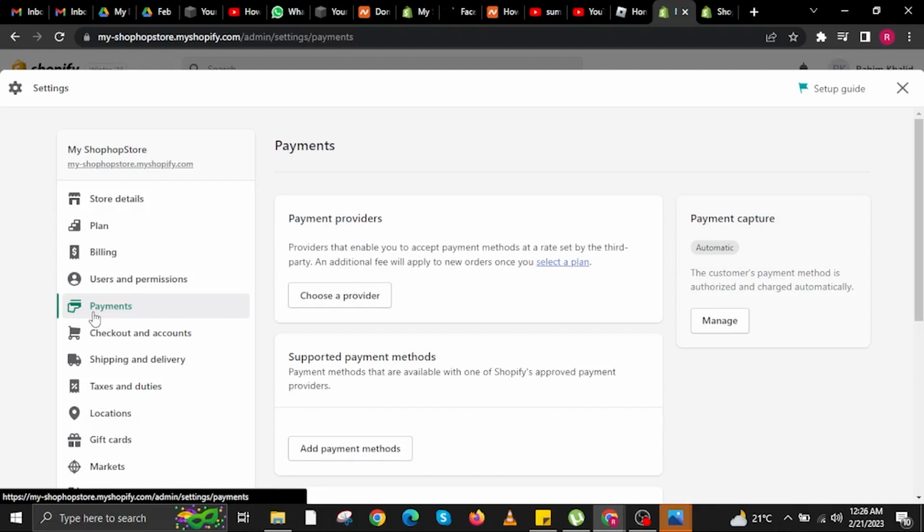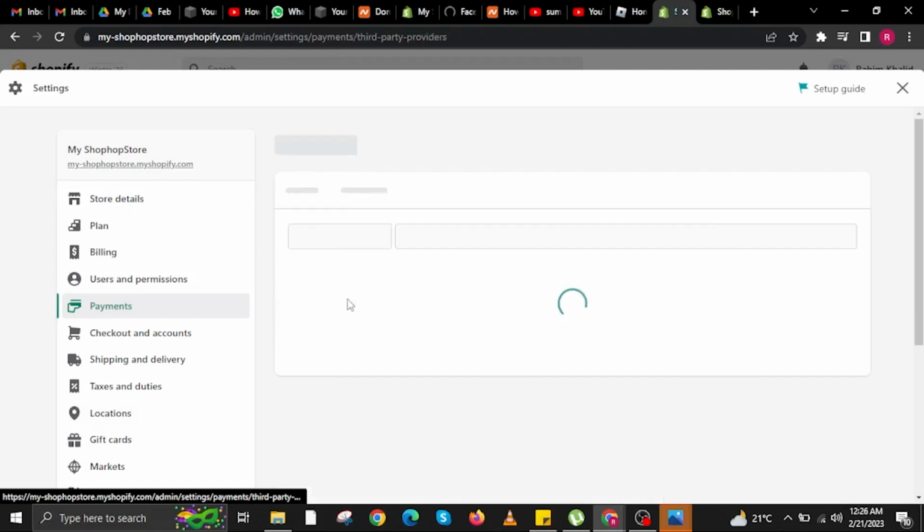Once Payments finishes loading, there will be options over here. Let's first go to Payment Providers and click on the button that says Choose a Provider. This one over here. Now wait for the window to finish loading.